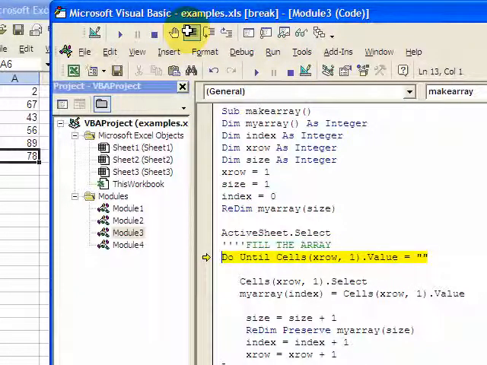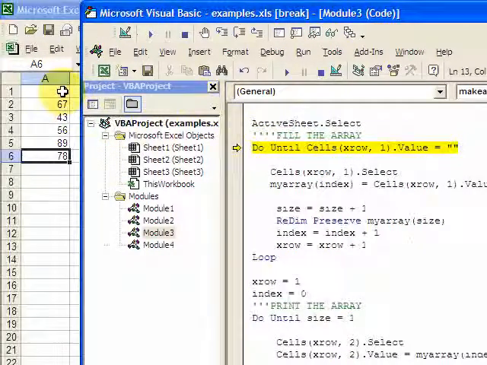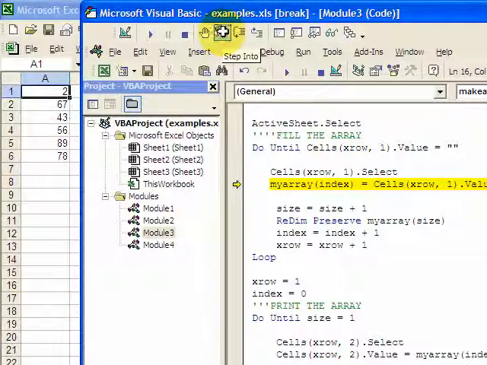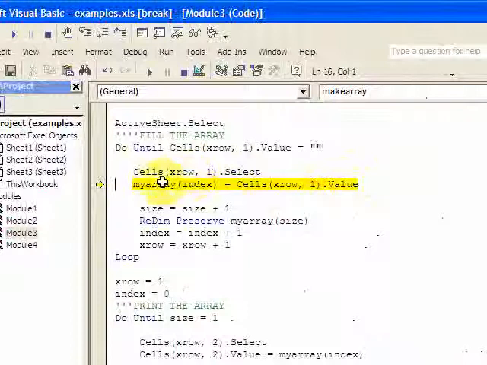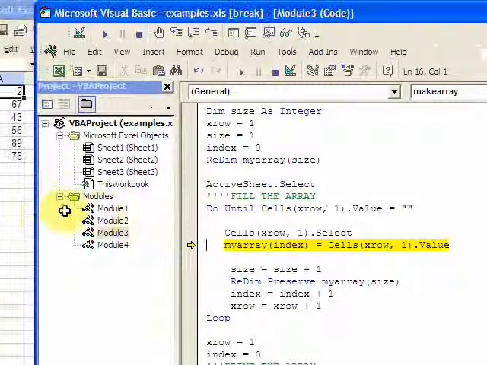I have a do loop here that's going to loop down column A until it reaches a blank cell. It'll put all the elements in the array, so it's going to fill the array. How does it do that? Well, here I select the cell, which I selected here. Now I'm going to put the value here into the array. Remember, index is 0, so this value is going to go into my array index 0.